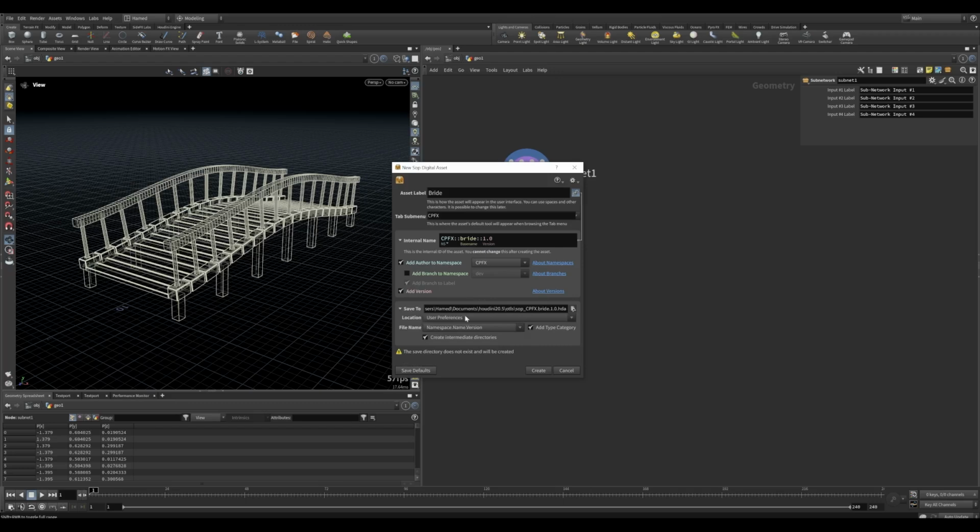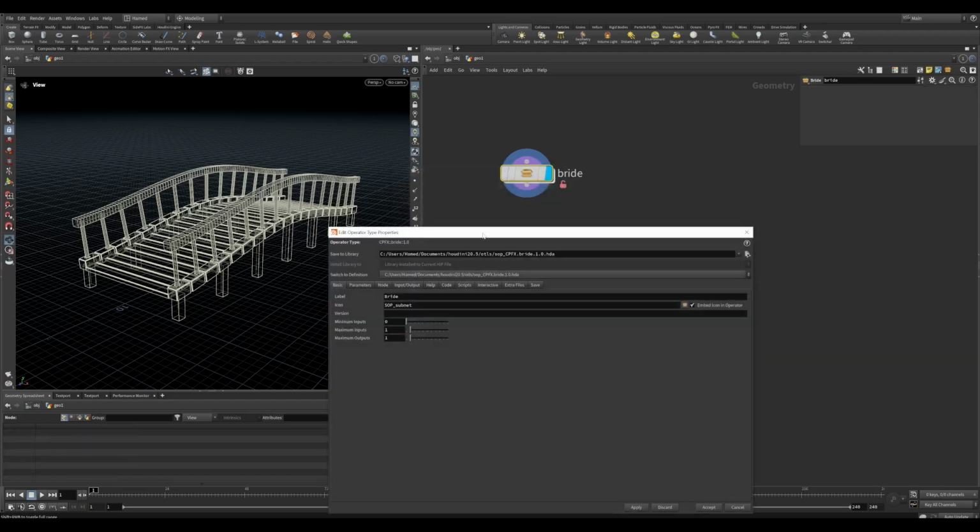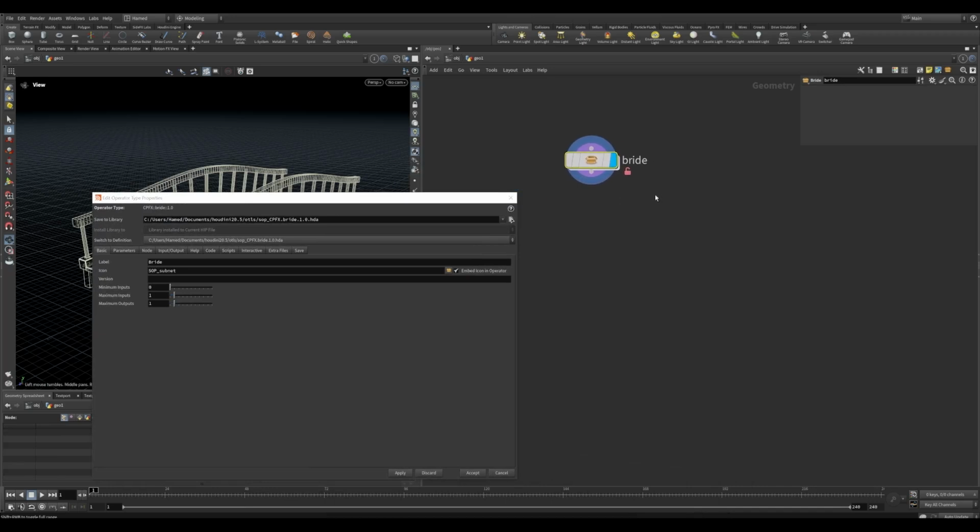Now it asks us where do we want to save it. We are going to save it in the OTL in our documents folder. Now we can hit create, and we have a digital asset now. So this digital asset, we will configure it right like this. First of all, there is no input. We don't have any input for our digital asset so we are going to put it to 0 and hit apply. As you can see, we don't have any input anymore.